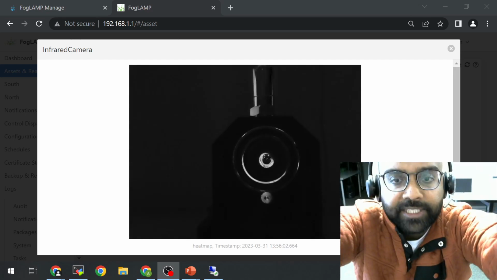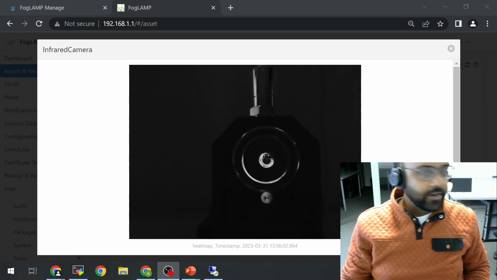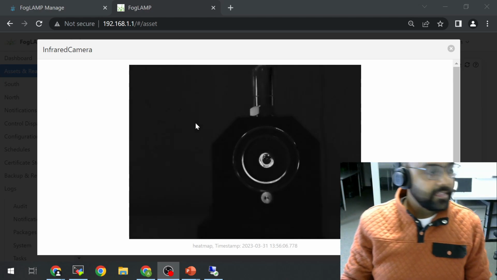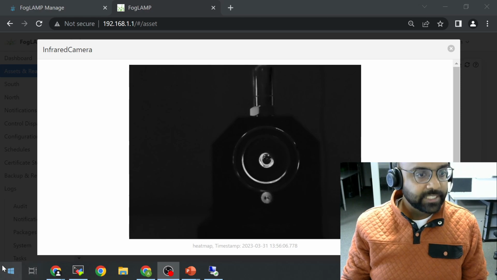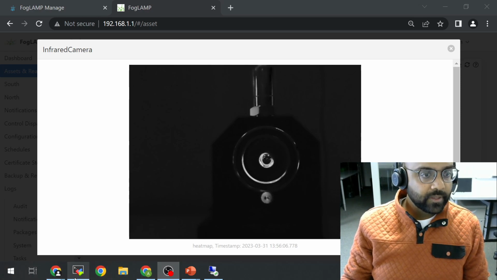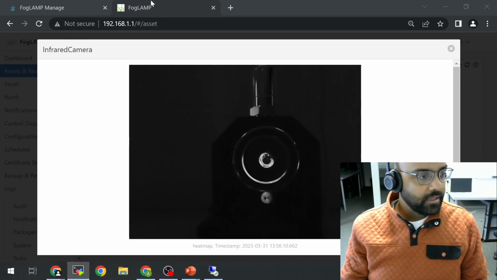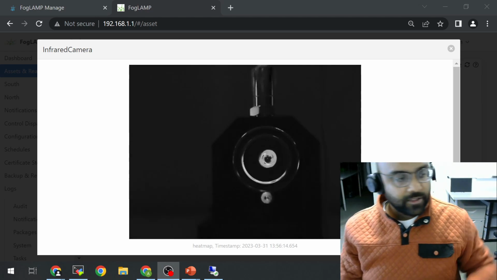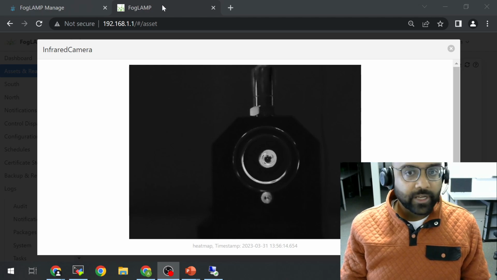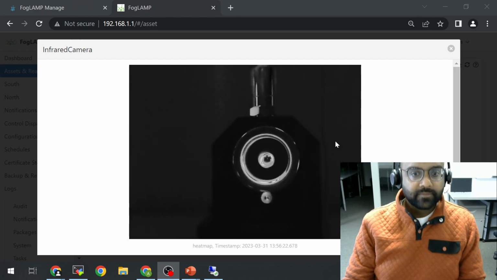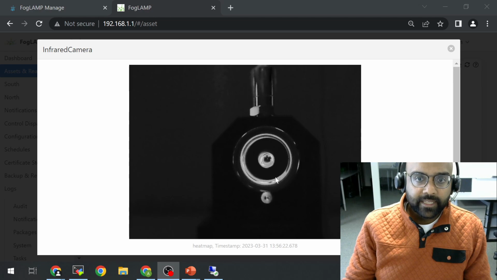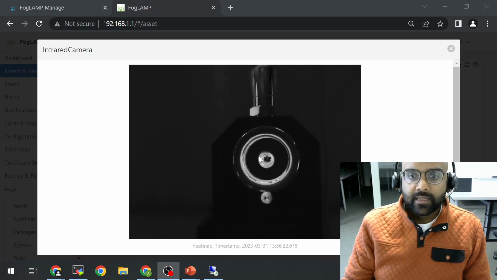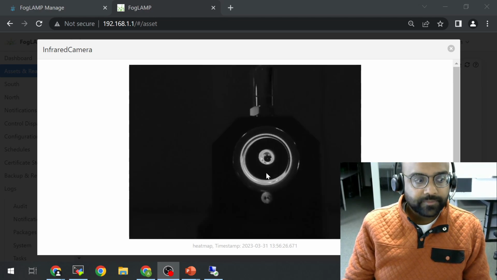The image that you're seeing here is the IR image that FogLAMP is saving. The FogLAMP GUI is able to display that image. I'm going to turn on the motor so that you can see it. You may hear it now too. There's a low frequency buzz perhaps going on. And you can see that bearing that the camera is pointed at warming up here.